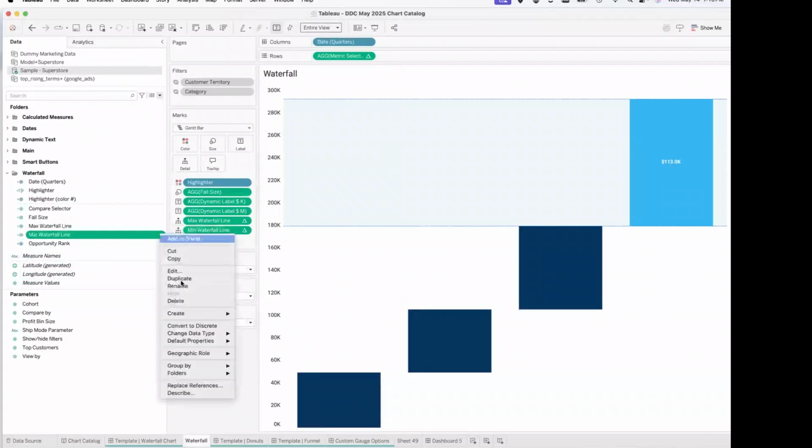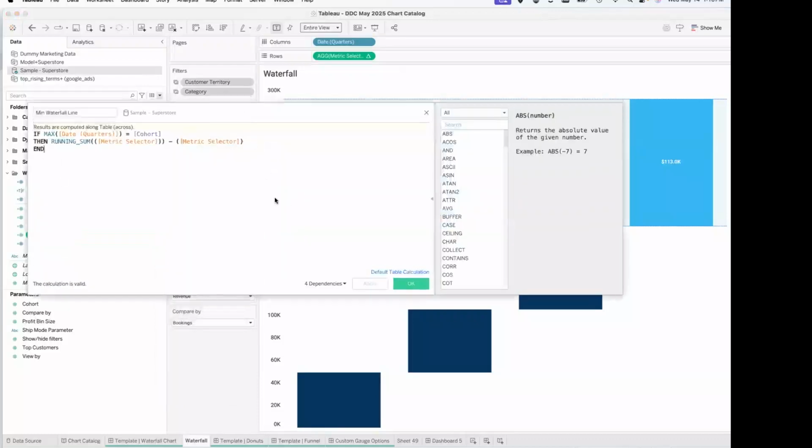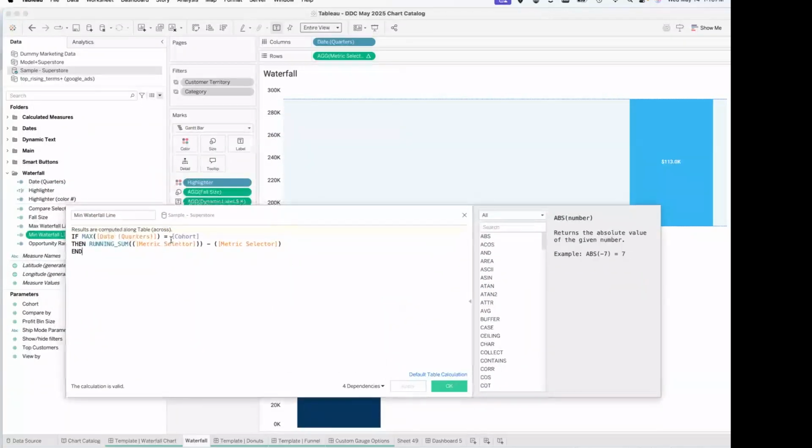So we have our max determined, now our min. So it'll be our metric selector again, so sales or profit. If you just want it to be one of those, you could just throw in sum of sales or sum of profit, just as long as this is aggregated into that running sum. And then we have our dates, which are equal to our cohort. But again, if you want your cohort to be a category, then it would just be your max category equals the cohort.